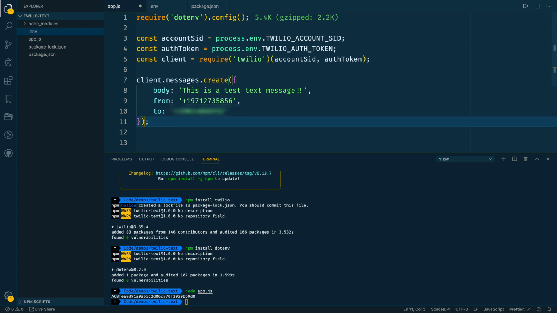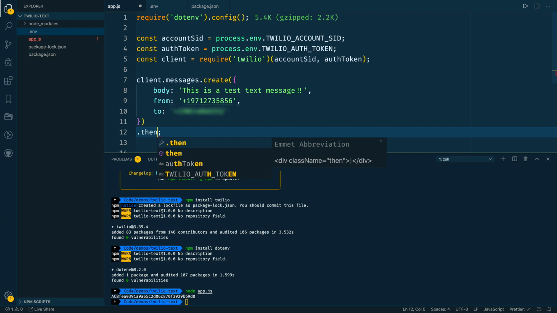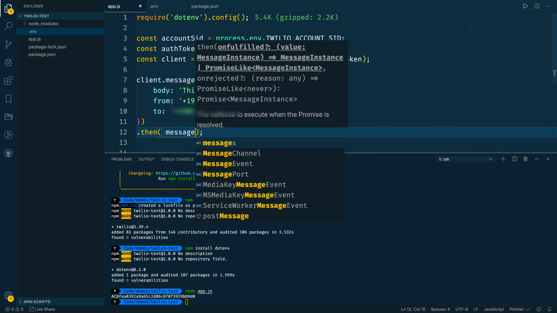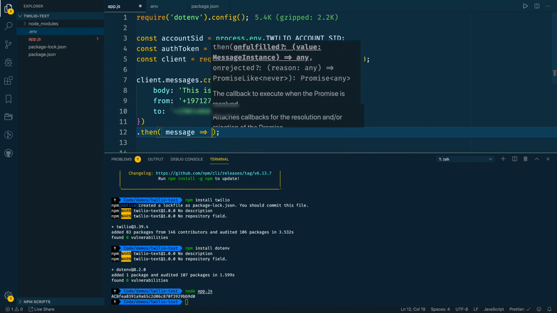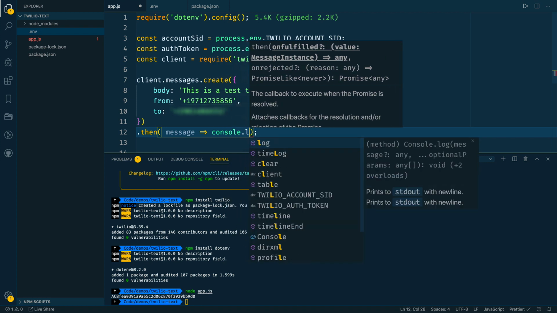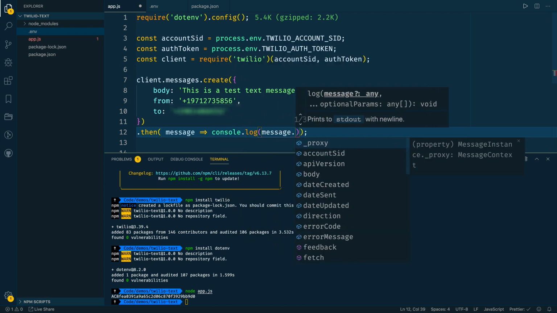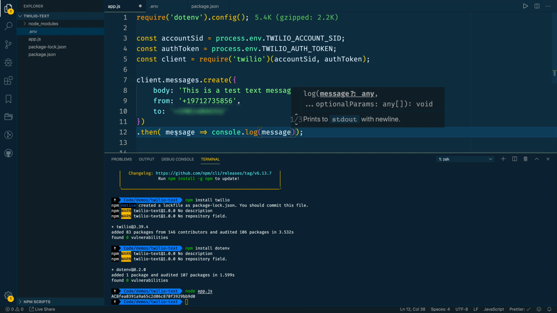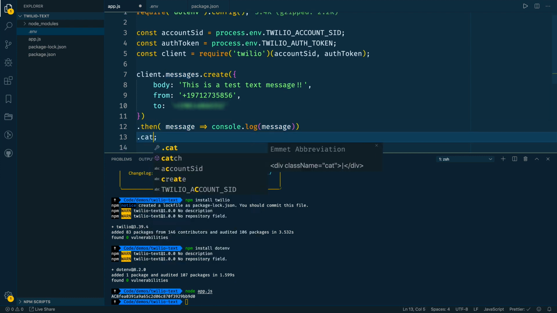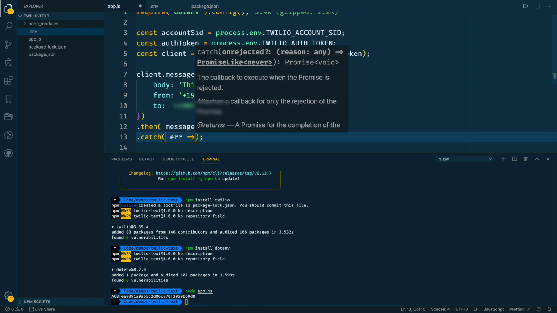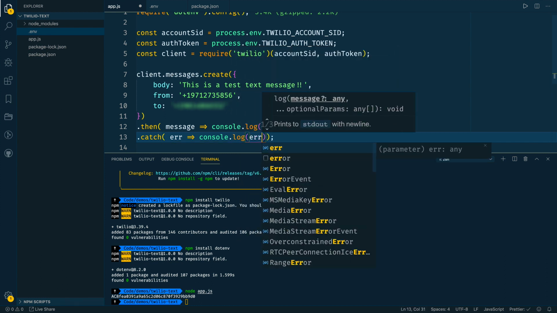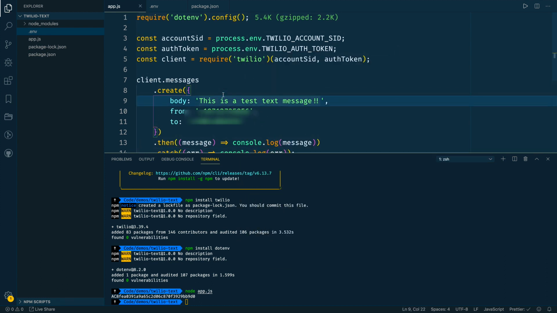All right, so I've got the from is the Twilio number. Now I've got the to is my personal number. And then after we call the create, we can do a dot then. So this returns a promise, so we'll dot then. And then just log out the message. So message, we'll just log out the message completely. So inside of the dot then, it actually returns back the message that was created and sent. Now in case there's something wrong, we can add a dot catch here and then console log the error in case something went wrong.